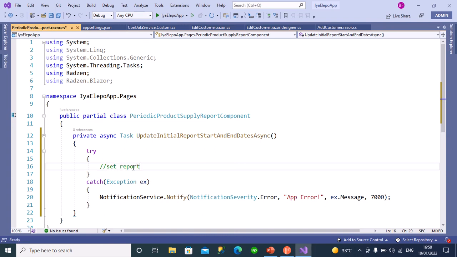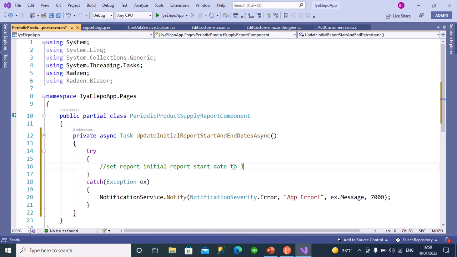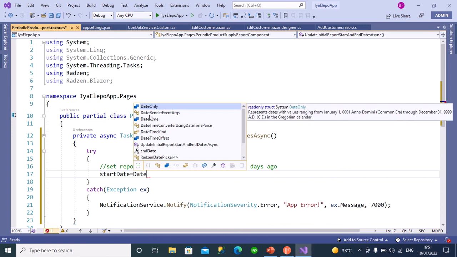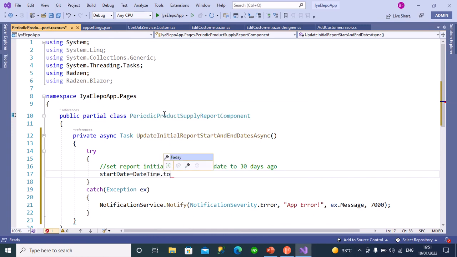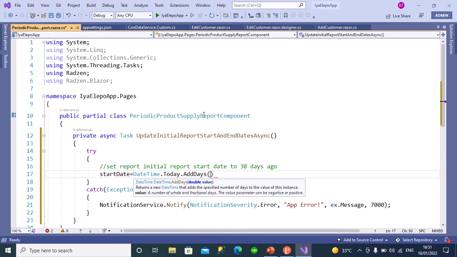Set initial report start date to 30 days ago. So we are going to say start date equals DateTime.Today.AddDays minus 30.